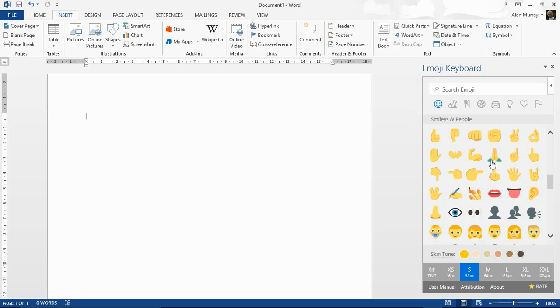Got all these muscles and these fists, but you've got all these other categories up here. You have sport and transportation and animals and nature and food and various countries' flags. And these are all available for you to bring into your documents. You can even adapt the skin tone down the bottom here of these smiley faces. And an option for changing the size of the emoji.